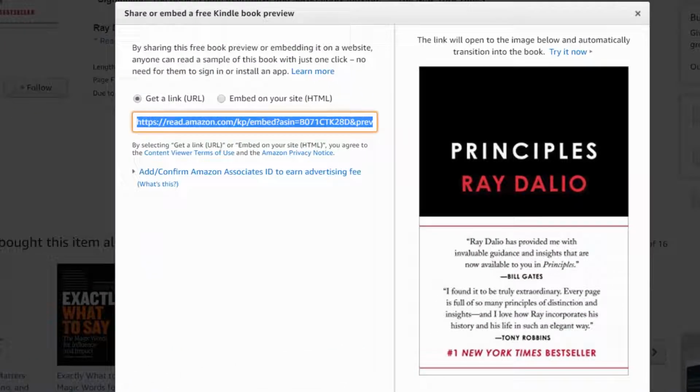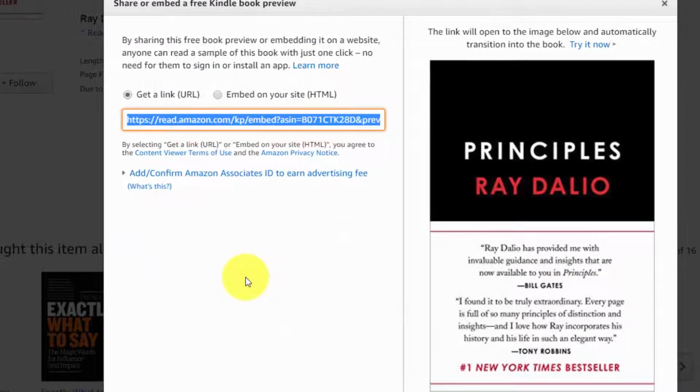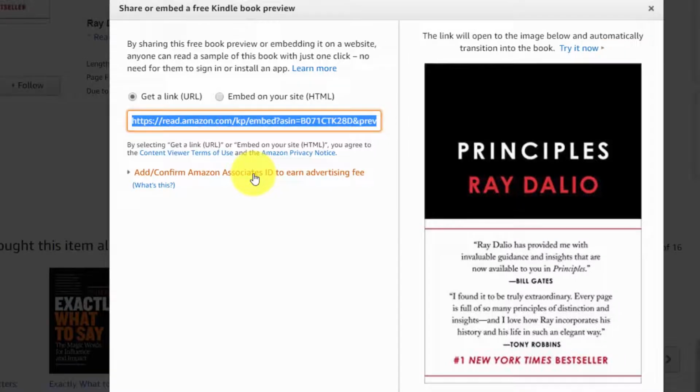Now, one of the things that you may have noticed when you are sending a Kindle book preview is that you are encouraged to use your Amazon Associates ID to earn advertising revenue. Now, this is available to authors also, so that if you send individuals to your page with your Amazon Associates ID, you can earn as an associate as well as if the individual buys the book as an author also.